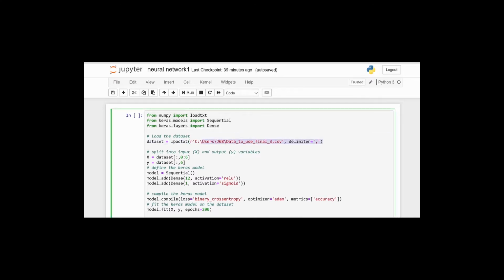Next, the dataset was loaded and transferred into an array. Once again, the X and Y dataset were split into input and output values, just like in the logistic regression model. Further, the neural network was defined. The model was activated with the Sequential function, as it told it what layers would be added to form a model. Nevertheless, 2 dense layers were also added.